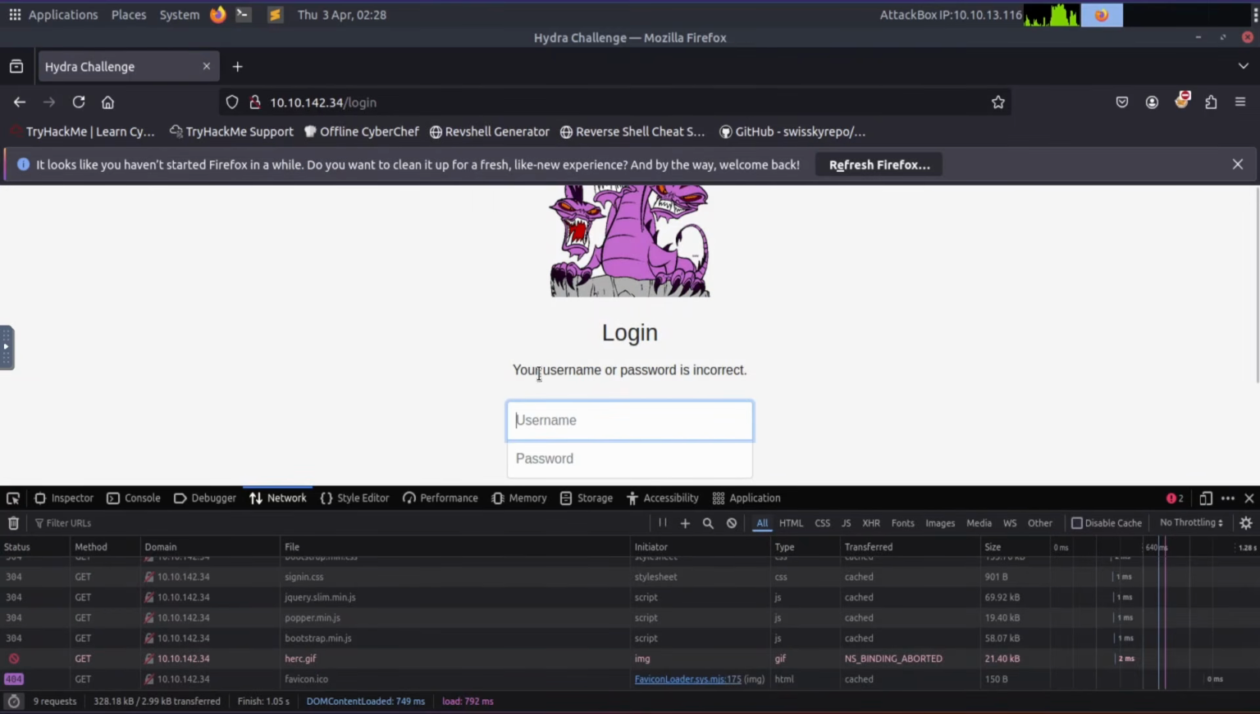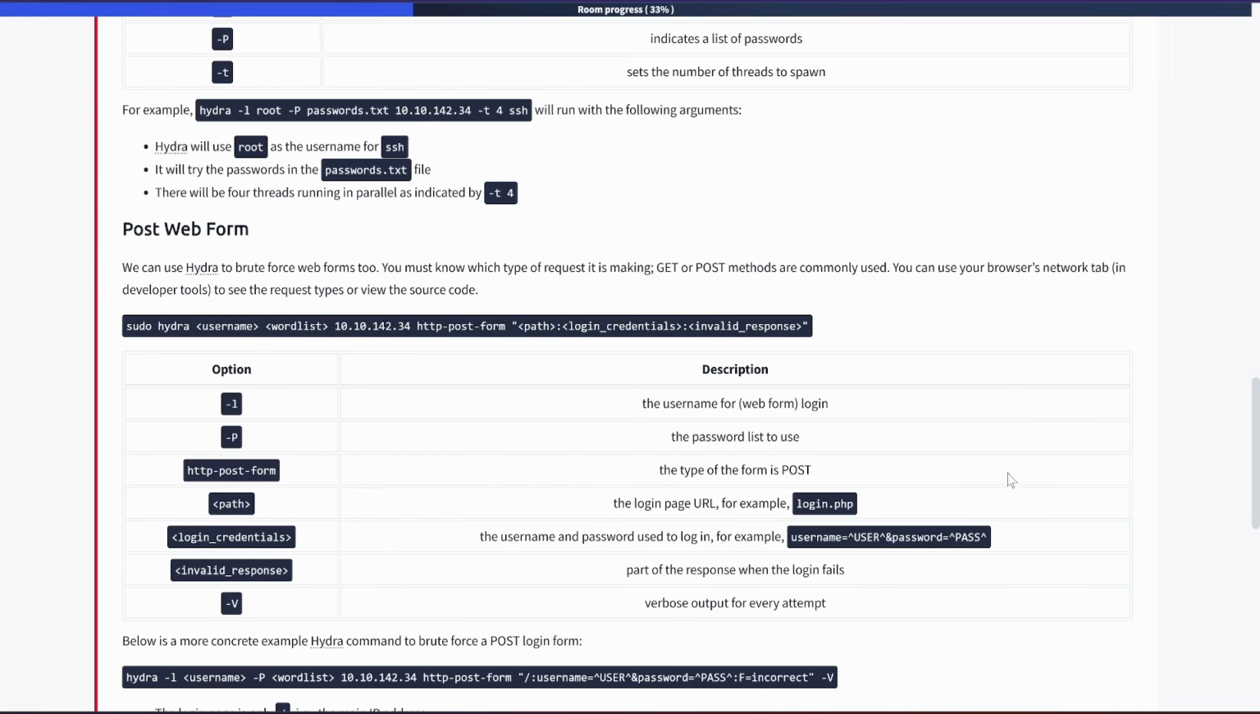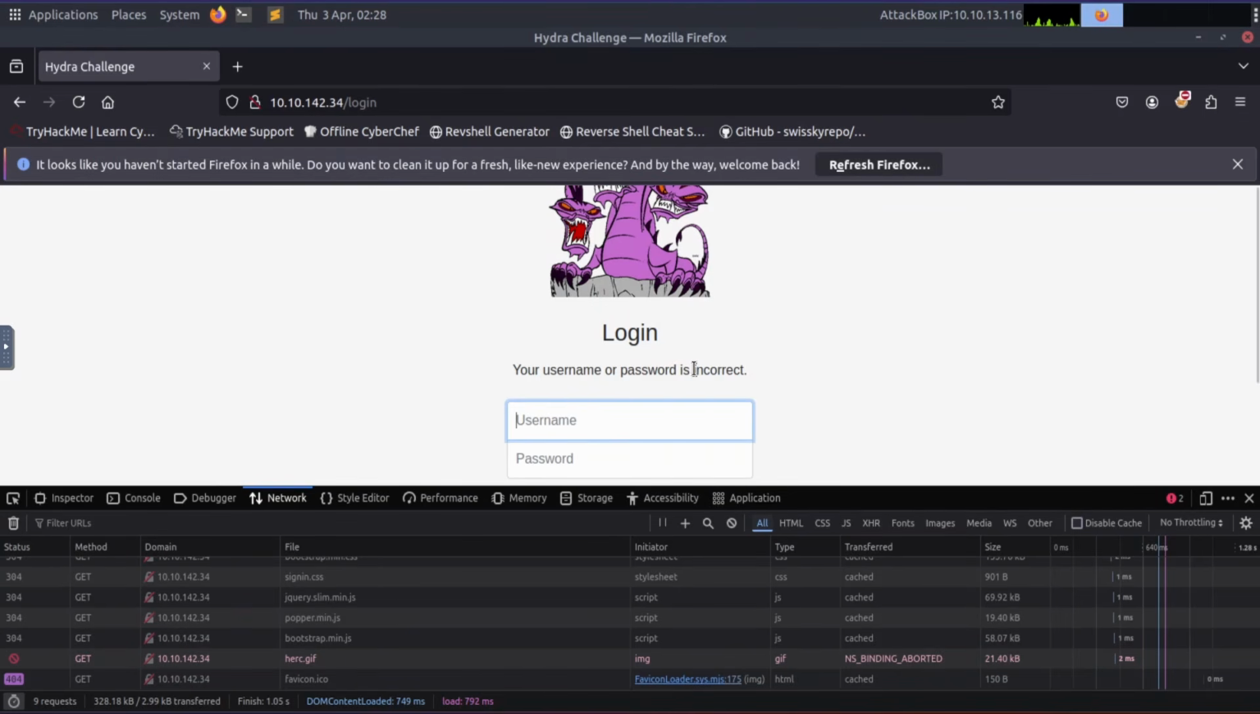Okay, so here we see it says your username or password is incorrect. Okay, so that's important, right? Because remember, we need this invalid response. So it looks like the invalid response word we're probably going to use, and they already used it, so we kind of know that, is incorrect. So anytime Hydra sees incorrect, it's going to know, oh man, my login didn't work, so I've got to try a different one. So now we know that.